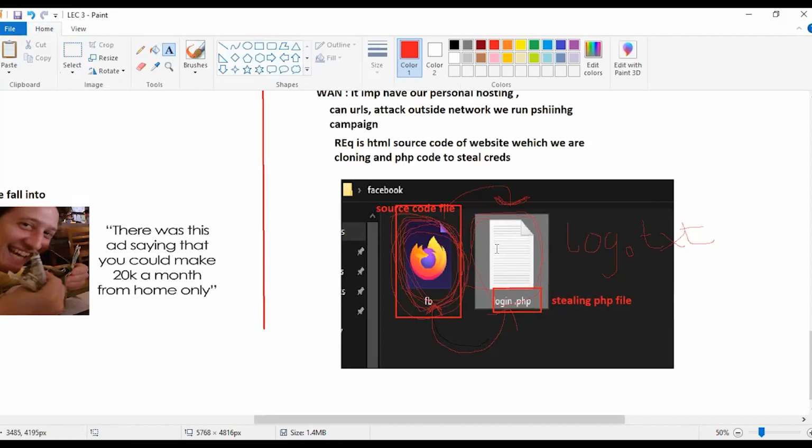Always remember that. These two files, your source code file and your PHP file, should remain in the same folder. After that, you're going to be hosting the whole folder, not only this file. You're going to be hosting the whole server on your website. When the user comes to your website and puts the credentials into it, you're going to be receiving his credentials in the log.txt file.